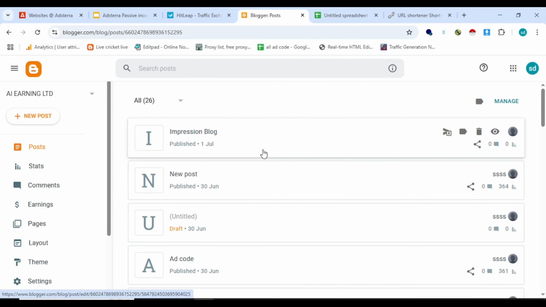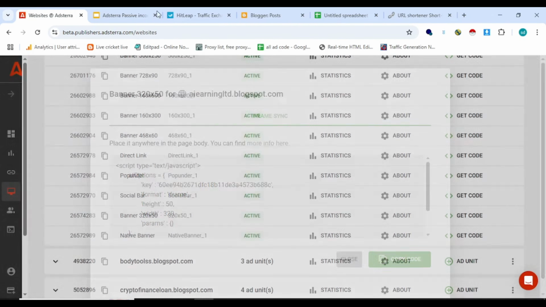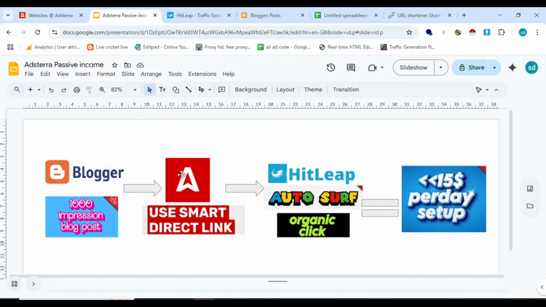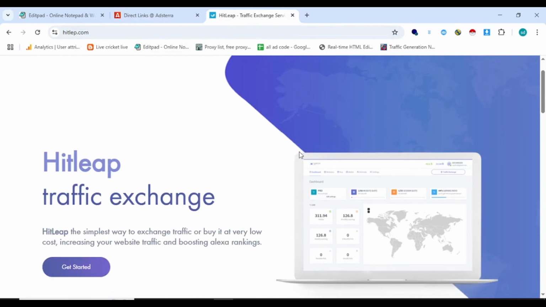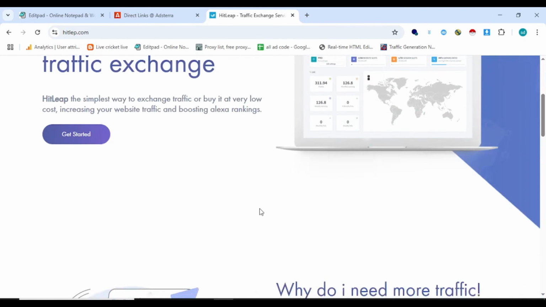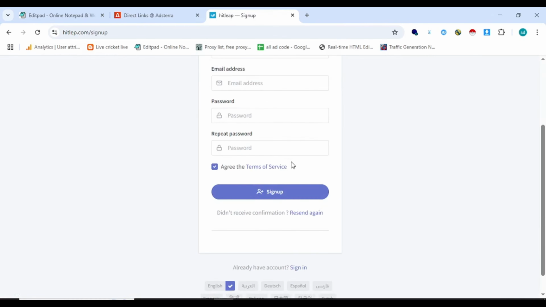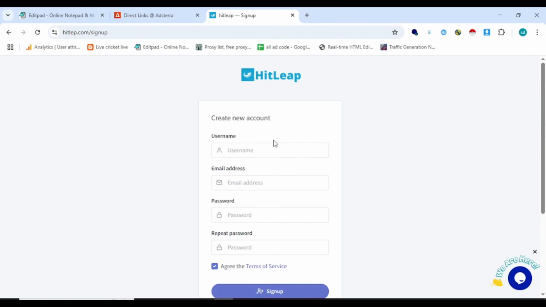Now I need the Adsterra direct link. Don't worry, this is also ready in my Adsterra account. You can check it. See, close it and go to the second part. I need an Adsterra direct link, which I already have. Now third is to sign up here. I will give the link in the description. Just sign up here with your Gmail address. That's it.